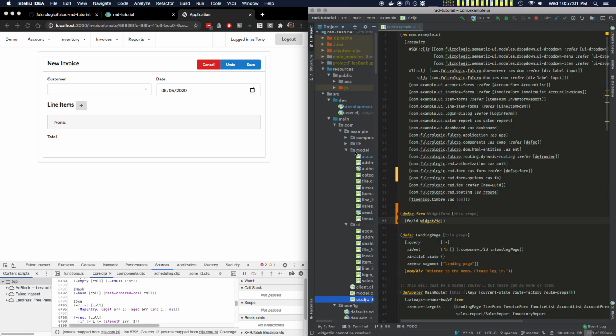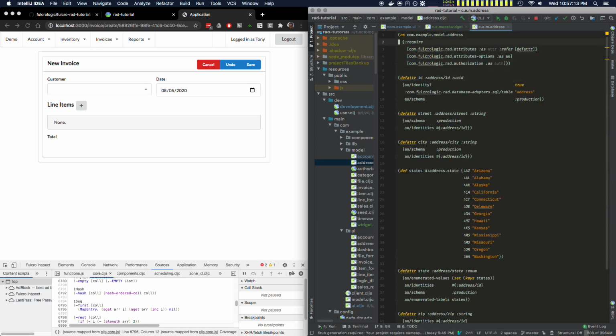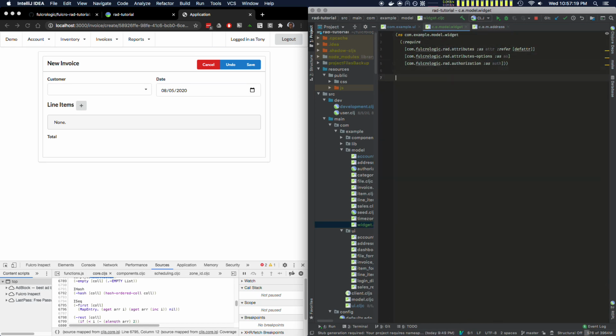So I'm going to go to my model directory here. I'm going to create a Clojure CLJC widget namespace. I'm going to grab, say, maybe the address's requires, and then maybe I'll grab an ID attribute. I'll call this widget ID. It's not SQL. It's going in there. And then let's say I want widget name, which is a string. It's not an identity, but it's in the production schema.